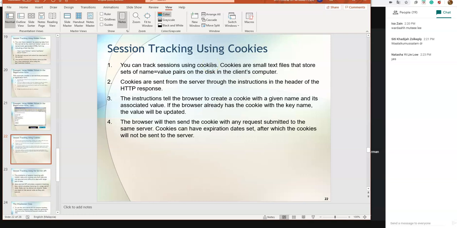implement a session, contohnya nak count how many times the user visit your application, okay, or your website, maksudnya you guys kena incorporate cookies dan session. Cookies kena ada, baru session boleh works. So, cookies are small text files that store sets of name equals to value pairs on the disk in the client's computer. Cookies are sent from the server through the instruction in the header of the HTTP response.